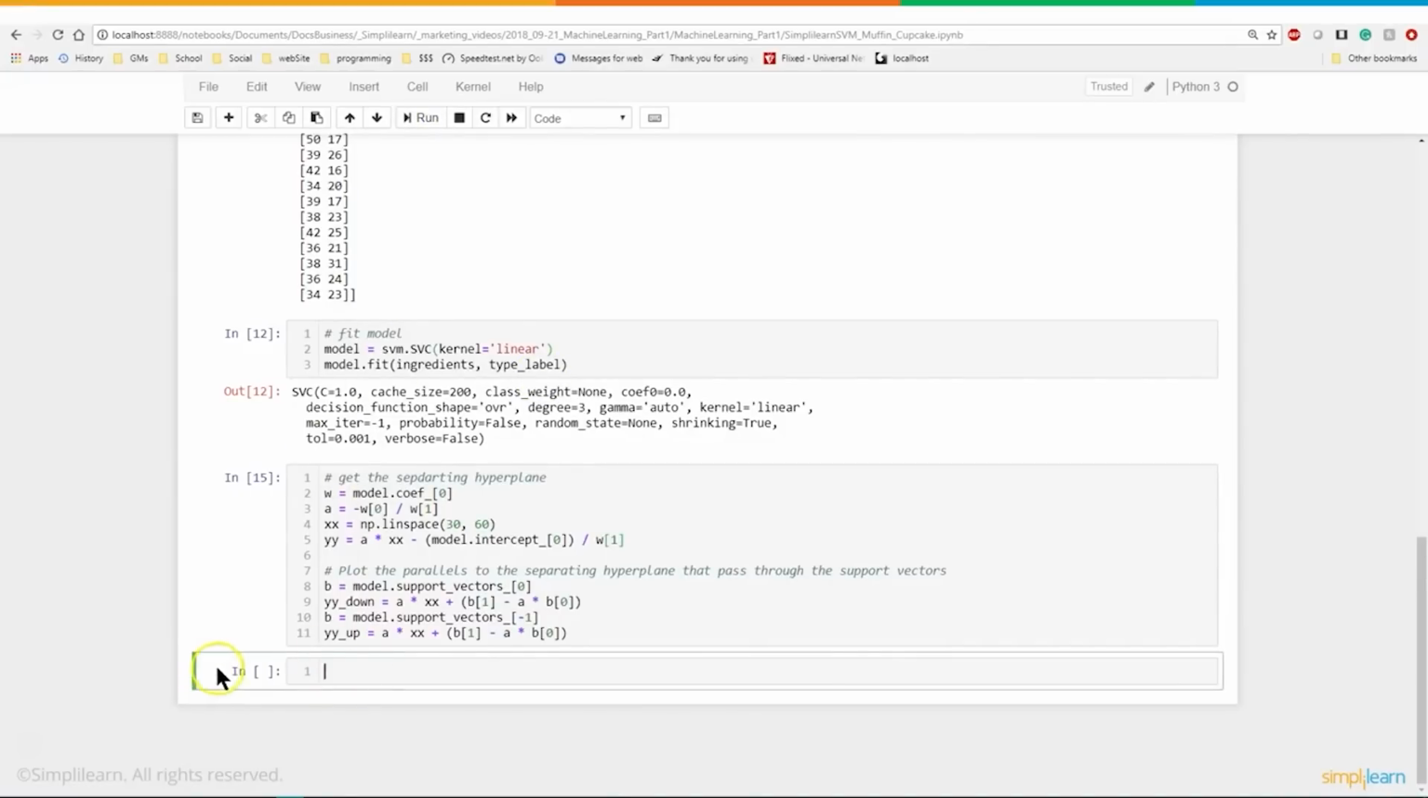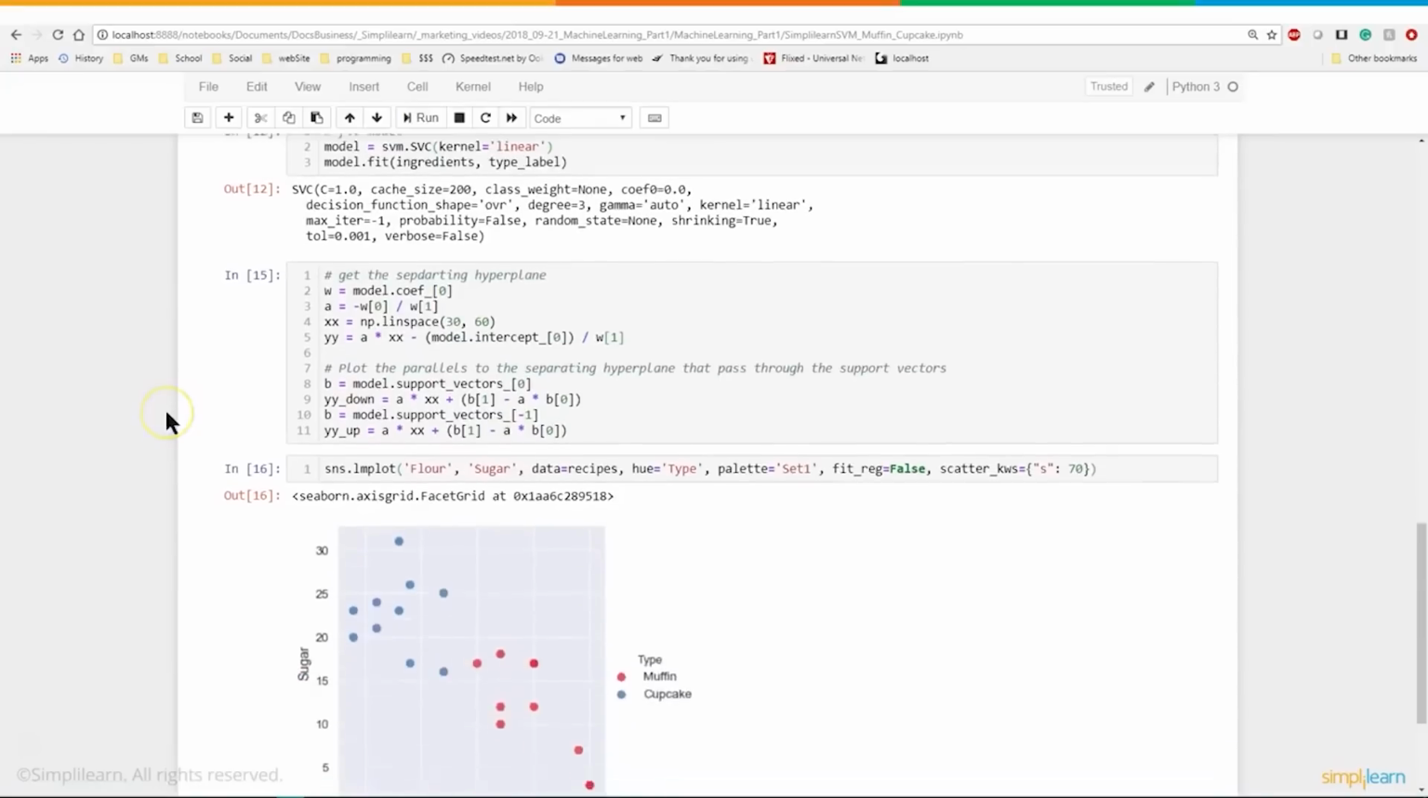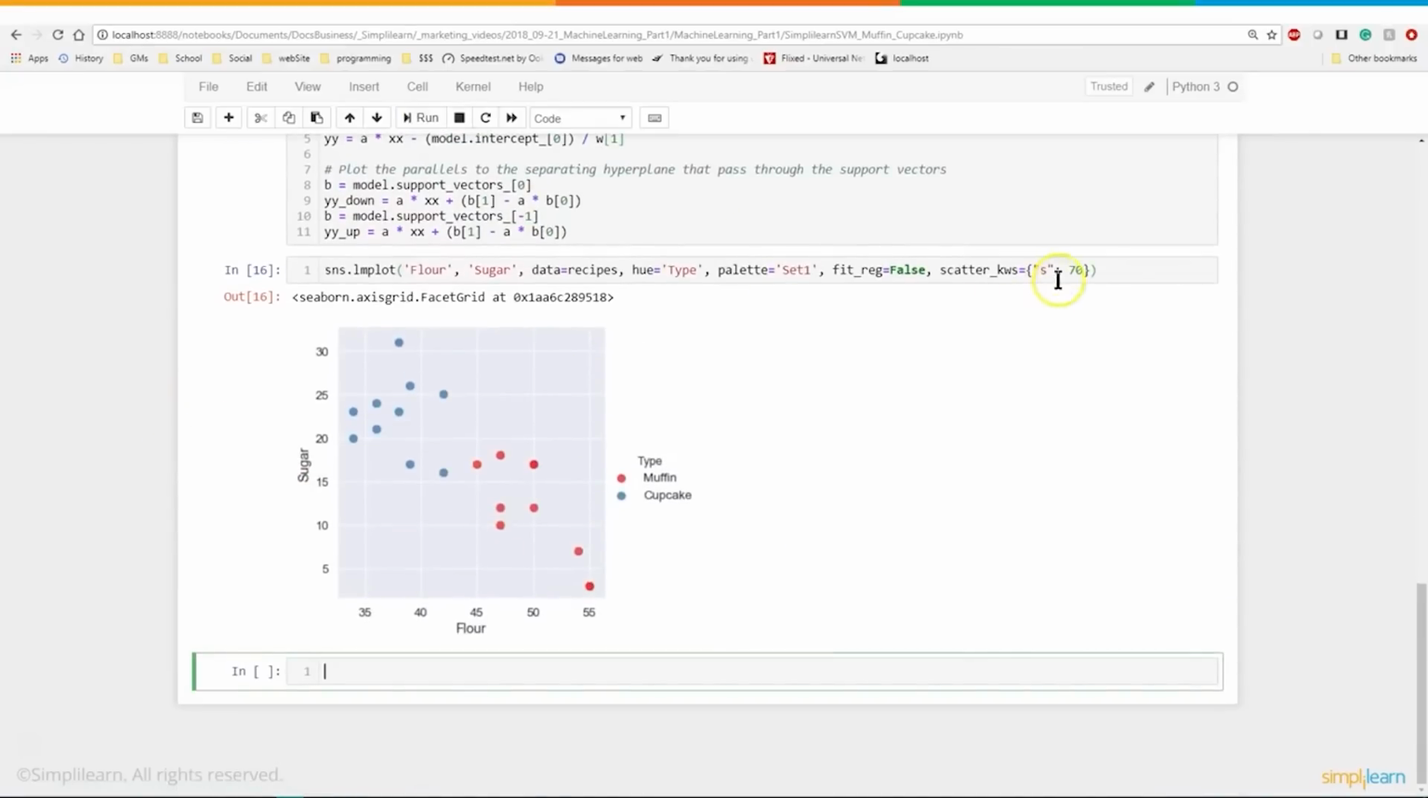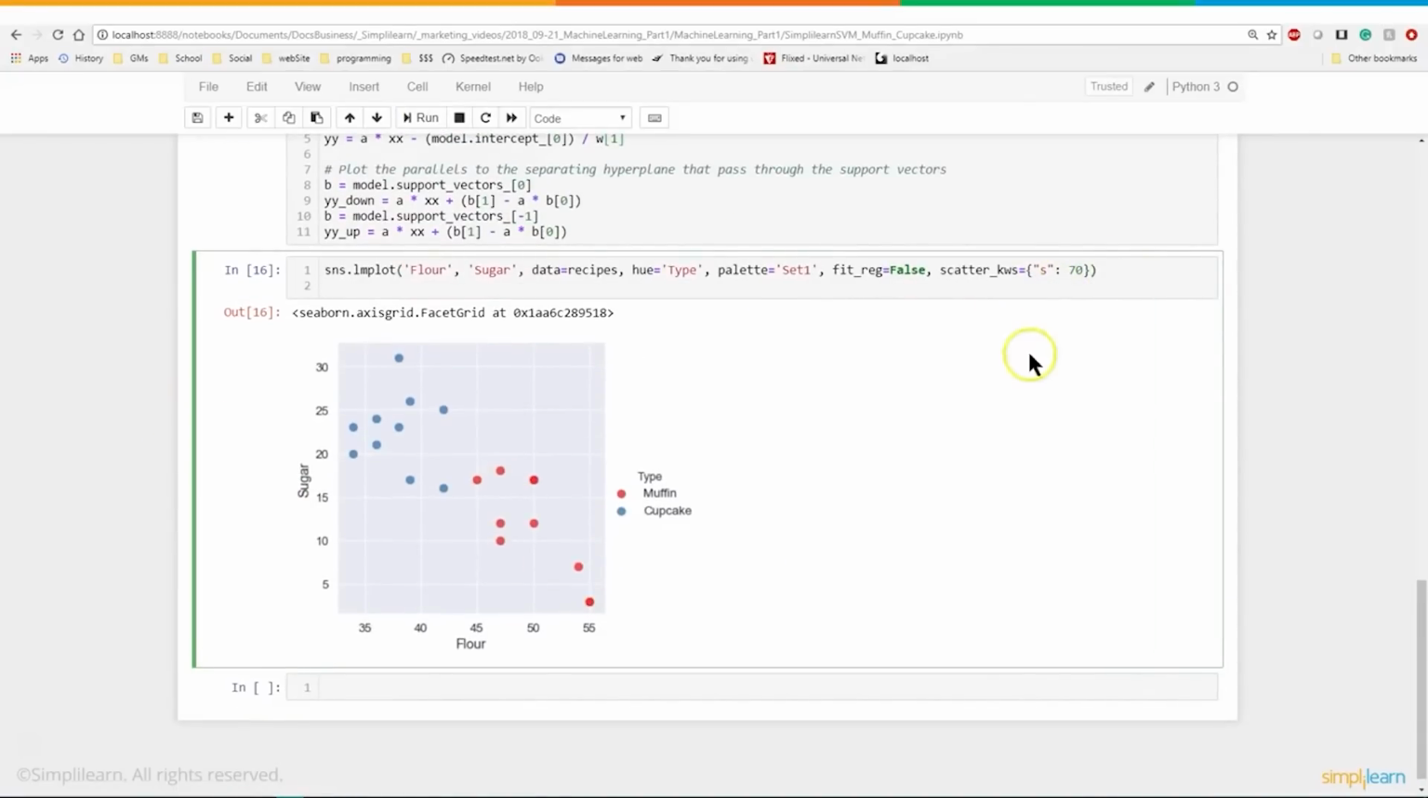Nice clean slate. I'm just going to copy this from before. Remember this, our sns, our seaborn plot, lmplot, flour, sugar. I'll just go ahead and run that real quick so you can remember what that looks like. It's just a straight graph on there. And one of the neat things is because seaborn sits on top of pyplot, we can use pyplot for the line going through.